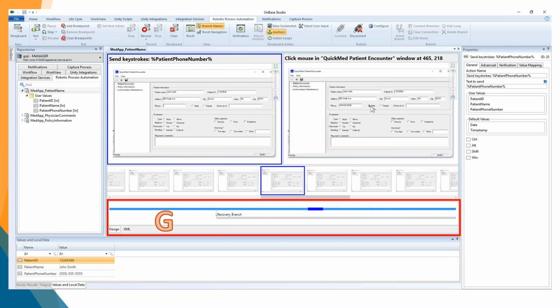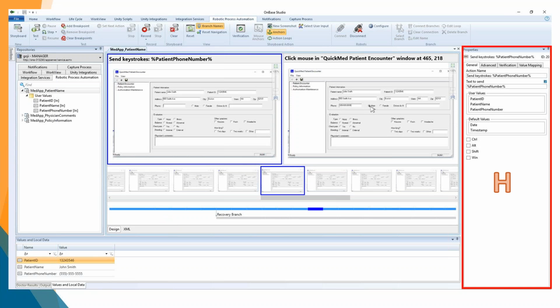Section G is the branch viewer. It's displayed by default if the open storyboard has multiple branches. The path of the branch currently being viewed is colored blue, with alternate branches colored gray. Mouse over each one of those, and you'll see the preview of actions within the different branches. And you can select an action to switch the branch containing it, just like editing a video. Section H is the Properties pane. It contains tabs with configuration options for the selected storyboard, value, or action.